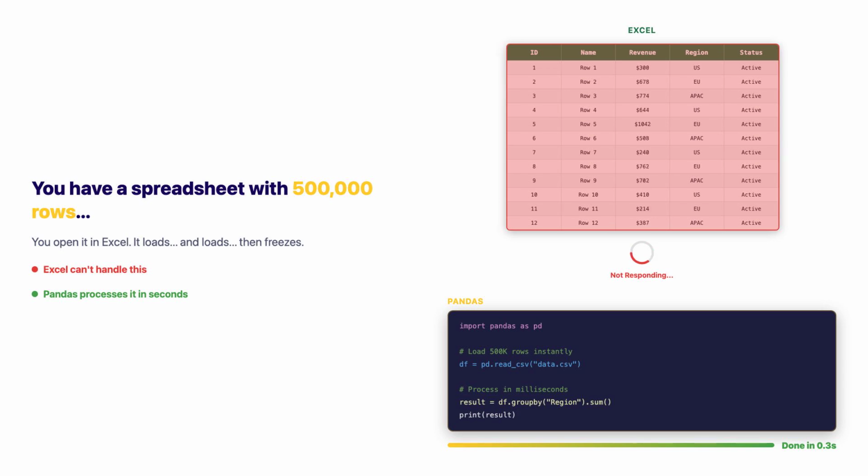But there is a better way. What if you could load that same data, run your calculations, and get your results in under a second? That is exactly what Python Pandas can do.